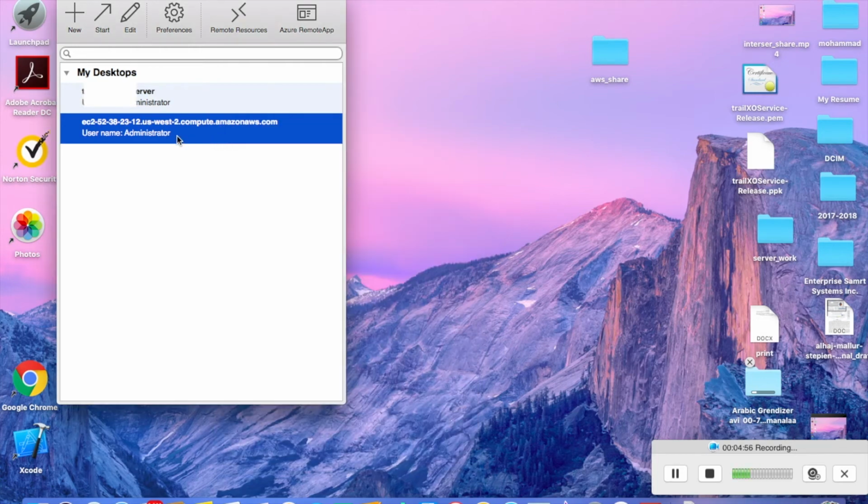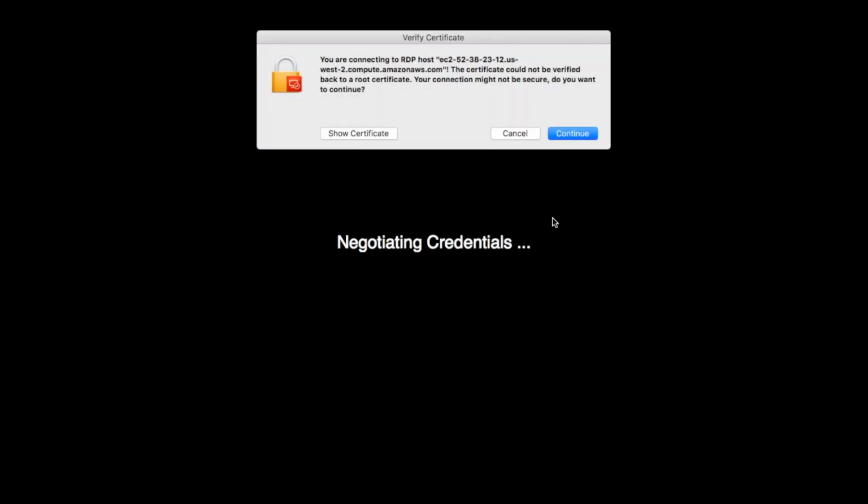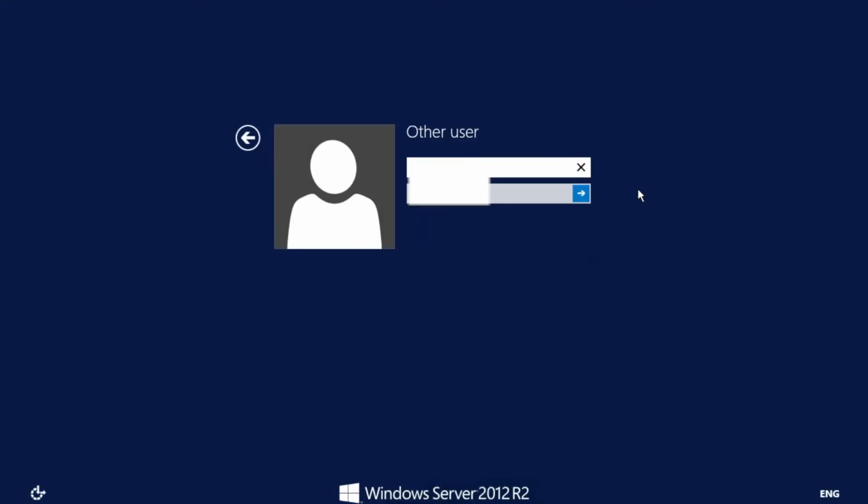Okay, so when I double click on that, it will give me a warning that a shell folder is going to be shared with your server and it might harm your server. But anyway, there's no problem because this is what we need to do. Continue. Now I need to write the password, which I got when I decrypted the key pair. So let me just type the password.